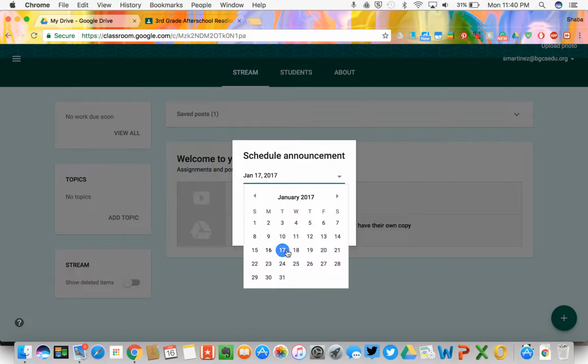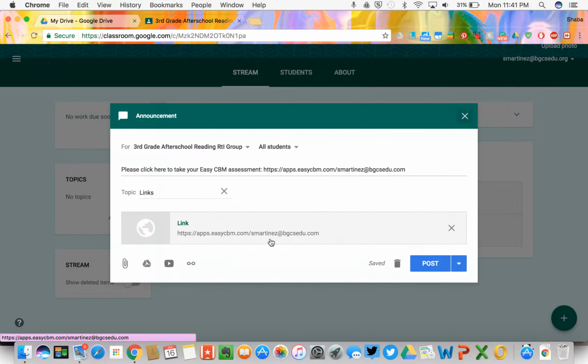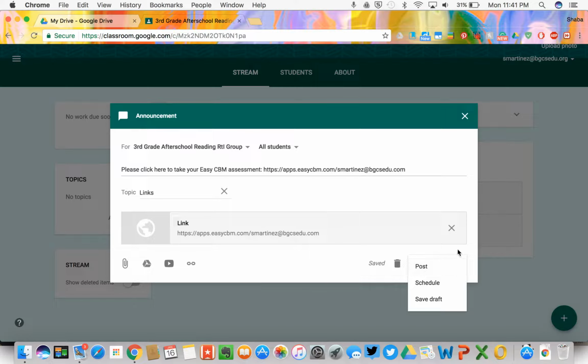I could shoot out my reminder about the link for Easy CBM if I'm doing my progress monitoring every Thursday. I could go ahead and send this out every single Thursday for the rest of the year, which is really great. And I could even pick a time for it, which is awesome. If I just click post, it will send it to all my students right away. If I click save draft, I can work on it later.